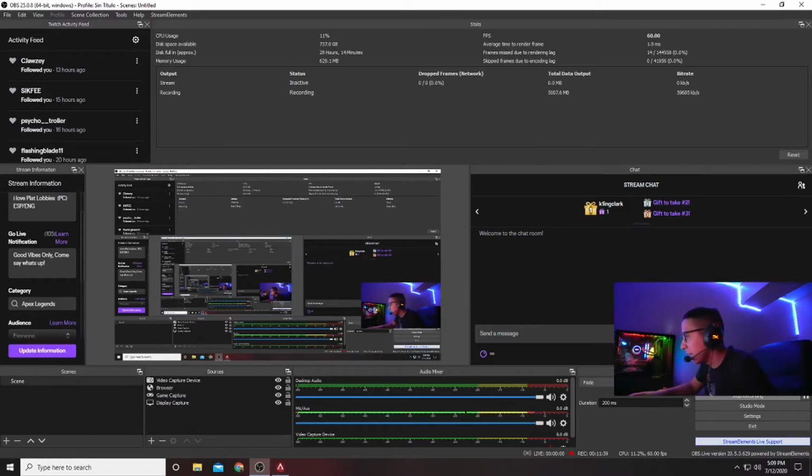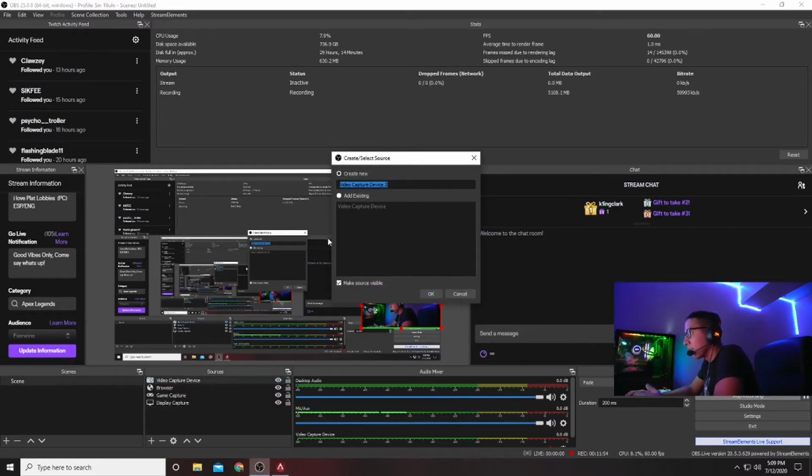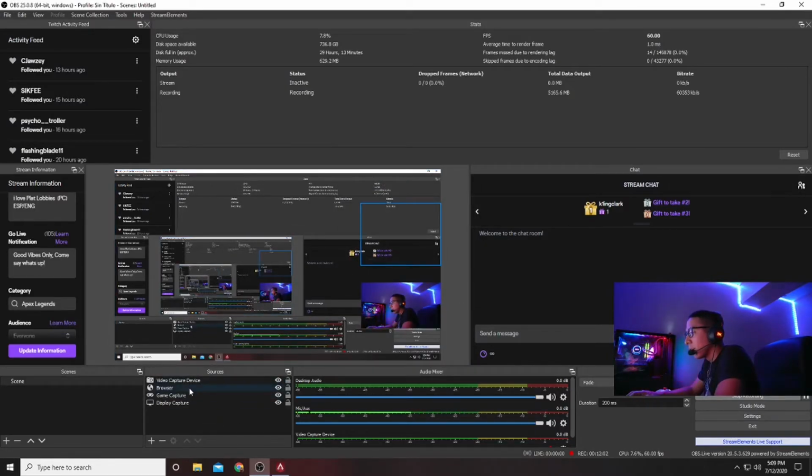So this is the way I have it set up. This is the order, and I'm just going to explain it really quick. My video capture device is my camera. The way you add this is the plus sign over here, go down to video capture device, and click OK. Select your USB source, which would be your webcam. It's pretty simple. You just leave it at default. That's all it is.